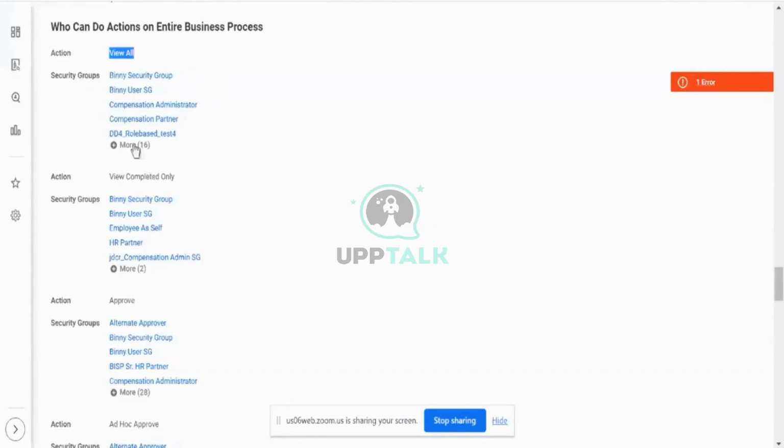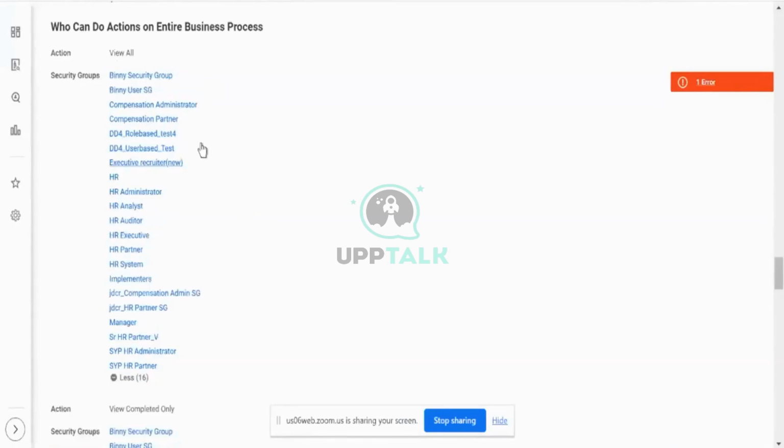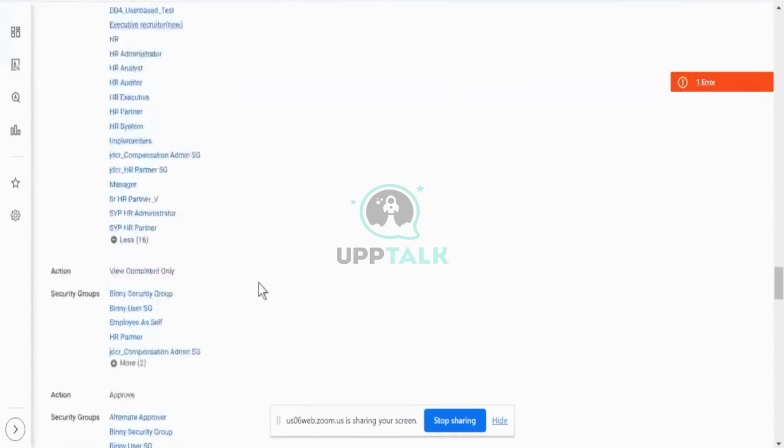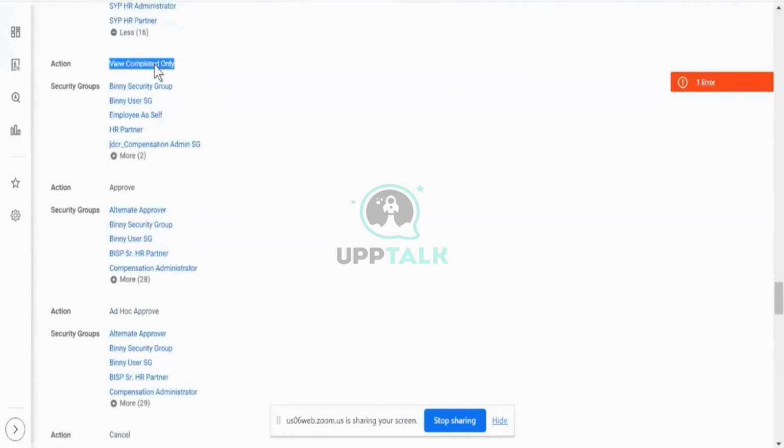We have something like 21 security groups who can have the view all access. View completed only. Here it means only those business processes which are completed can be viewed. If something is in the pipeline, in progress, say it's with approval with a manager or somebody, that particular person will not be able to view it. He can view only the completed ones over here.